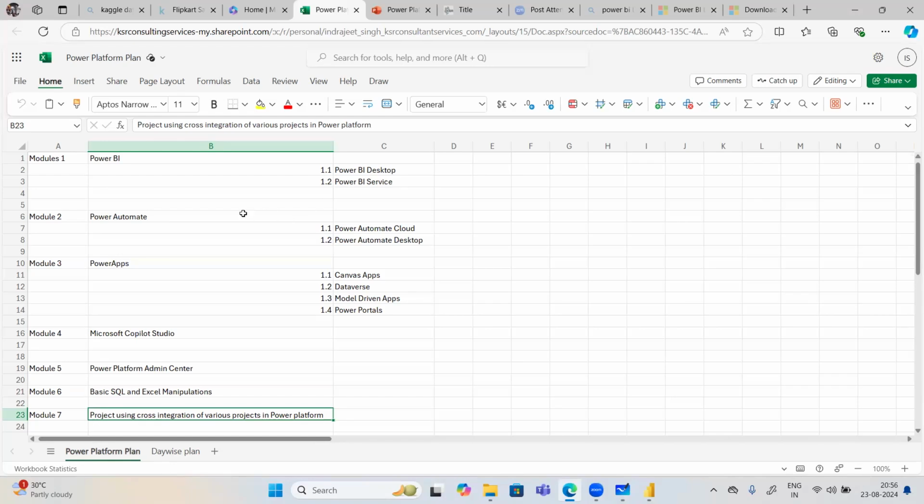Then we will cover Power Automate, then Power Apps, then Copilot Studio, that is the virtual agent, and the Power Platform Admin Center. Then we will learn the basic SQL and Excel manipulation required in day-to-day jobs. Using all these things, we will create an end-to-end project. If you want to see the day-wise plan, it is here.